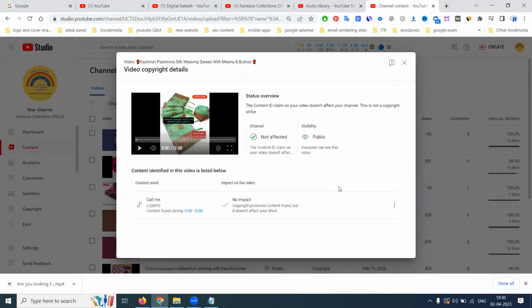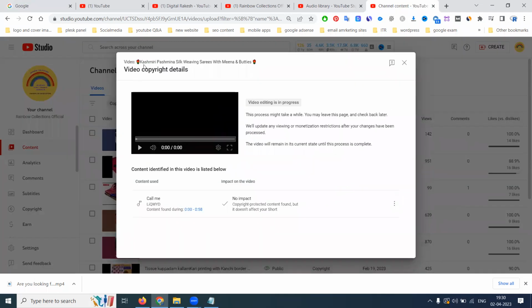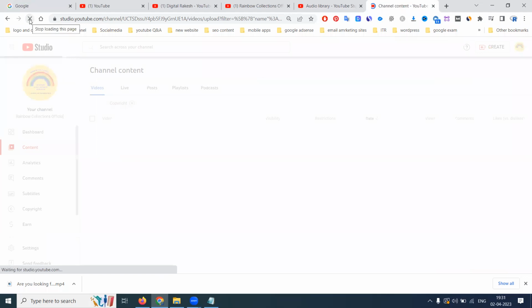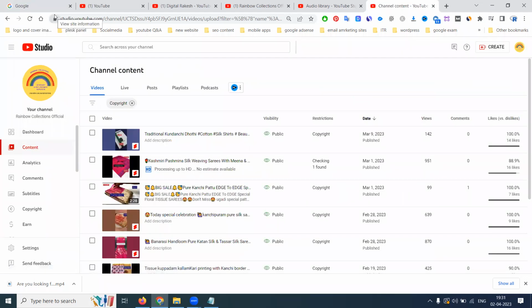It takes a fraction of a second. The saree name is Kashmiri Pashmina Silk Weaving Saree with Meena work and beauties. This saree will be useful for different users. The copyright will be fixed within a fraction of seconds. The issues will be fixed in a maximum of less than 2 minutes.